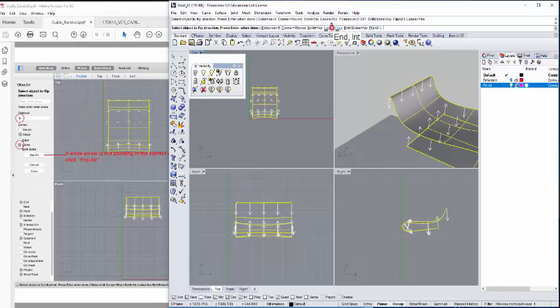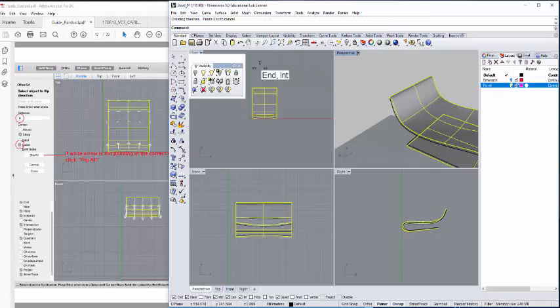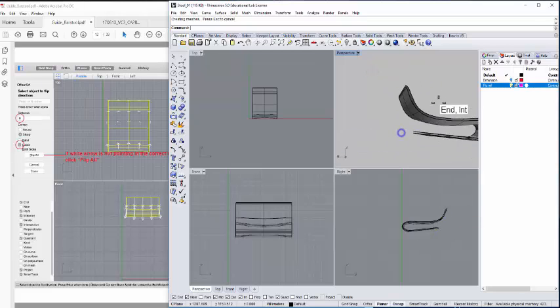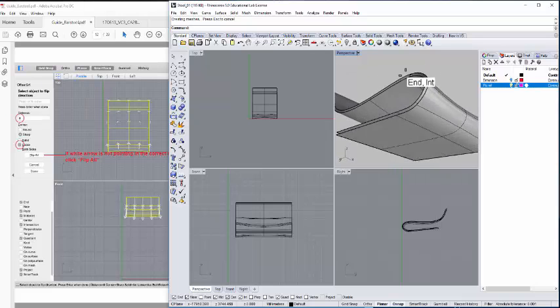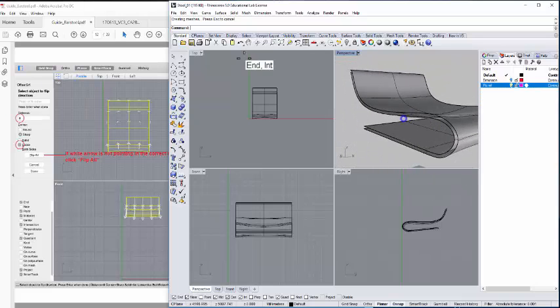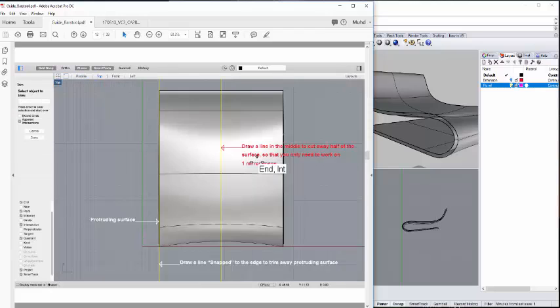And then loose, supposed to be clicked on and then enter. Let me just close this guy up so that you can see. Okay, so there's two surfaces here. Okay, the next one, protruding surface.